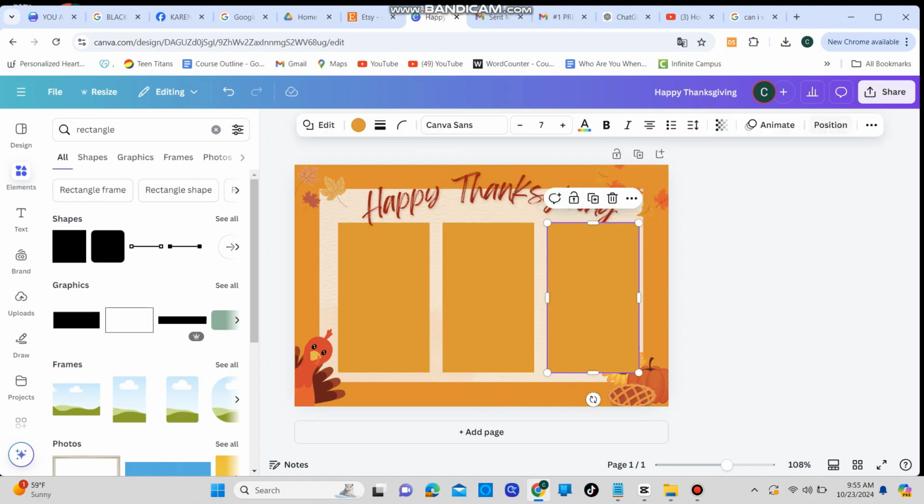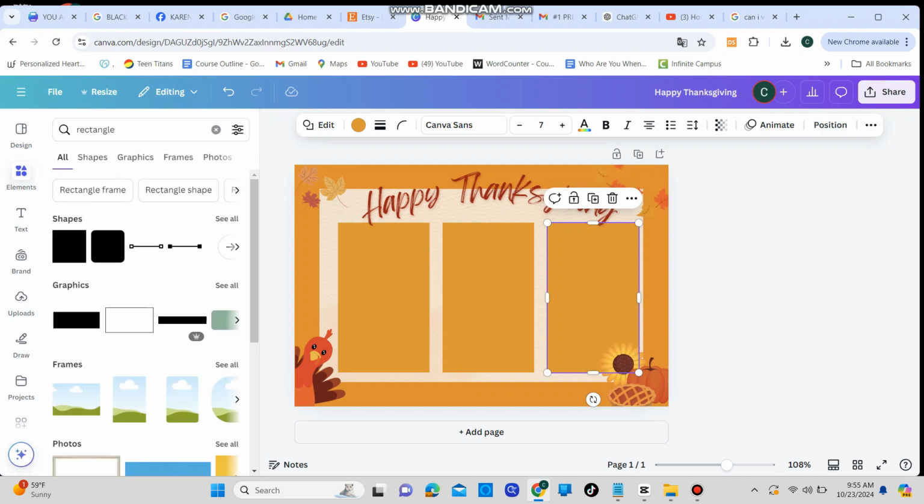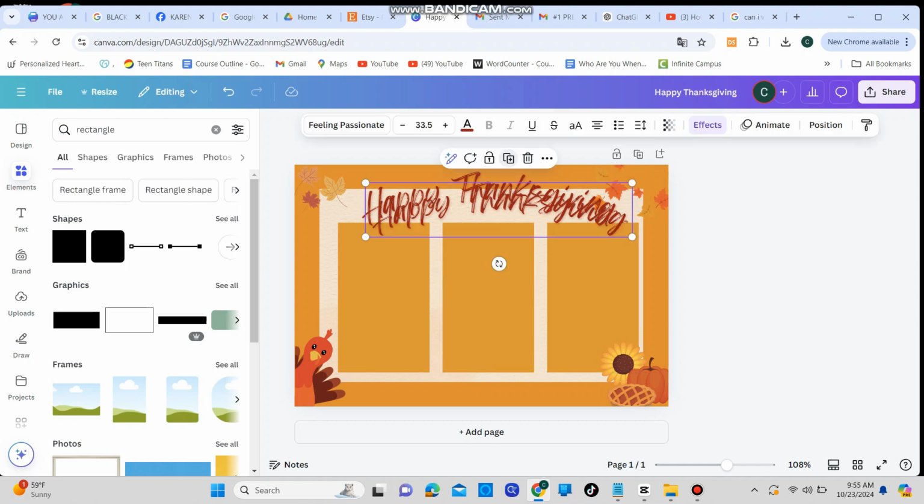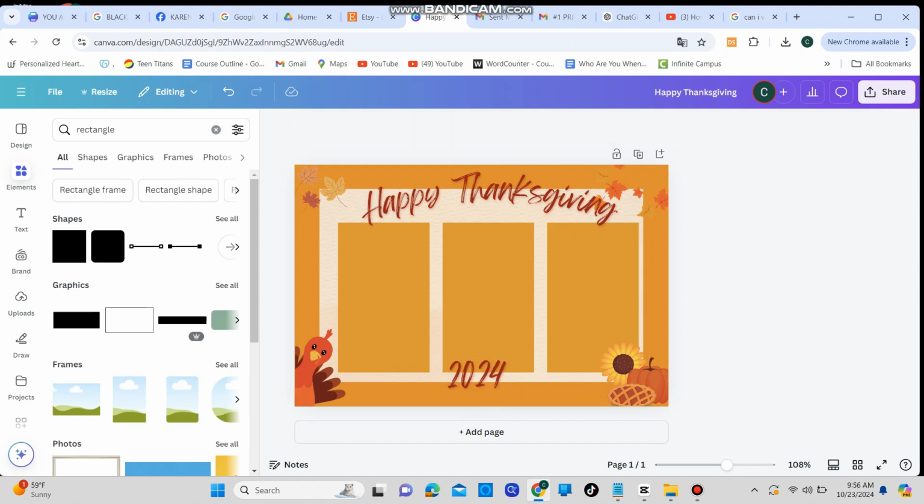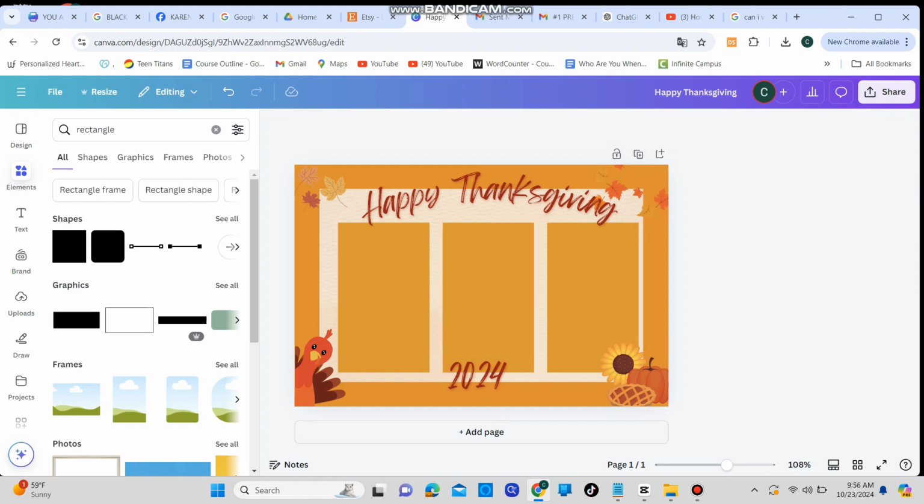All right. So now we want to bring that sunflower to the front here and bring that G to the front. Okay, so now we're going to duplicate that, and I want to put the year, so 2024. Let's slide that up. Make sure we have it centered with everything else. Oh, missed it. All right, there we go. Okay, so it's centered up. Everything looks good.